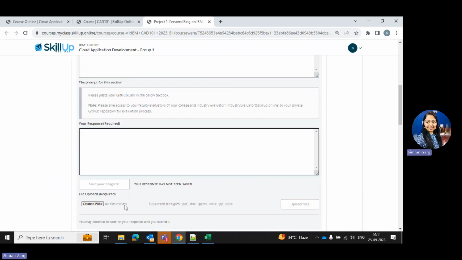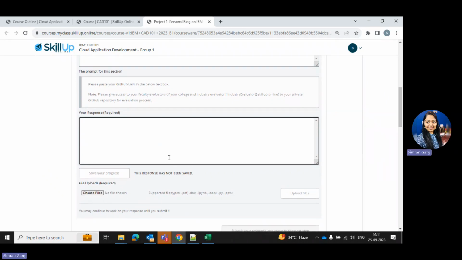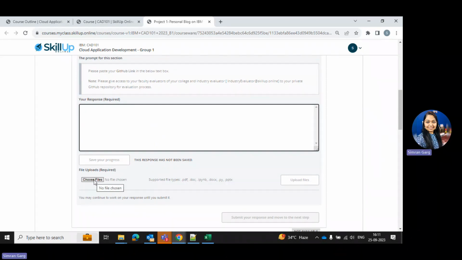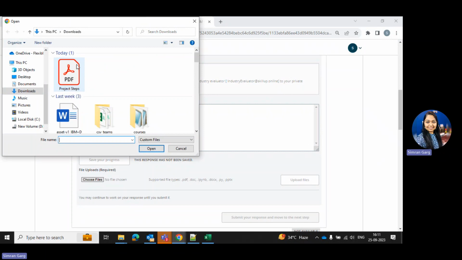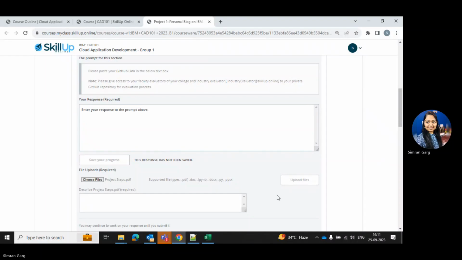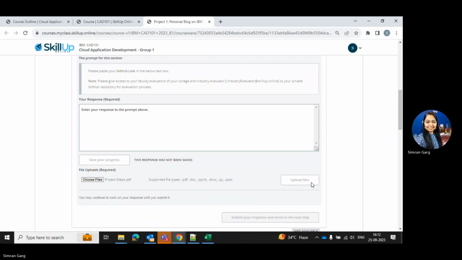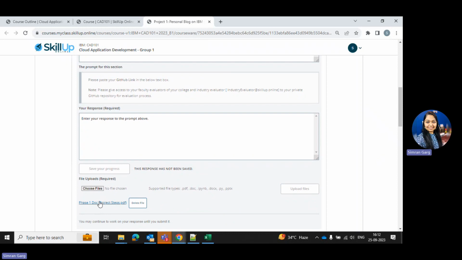After adding the GitHub link, you need to upload the file. So for phase one, whatever document you create, whether it's a PDF, a Python file, or a presentation, whether you've created one document or two, you simply click on choose files and select the files that you want to upload. You mention that this is the phase one document and simply click on upload files. The file will be uploaded. You can see it here.